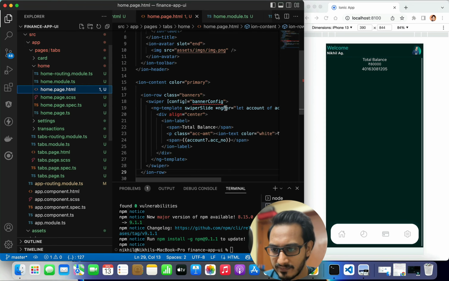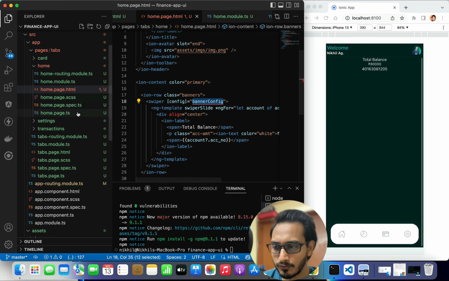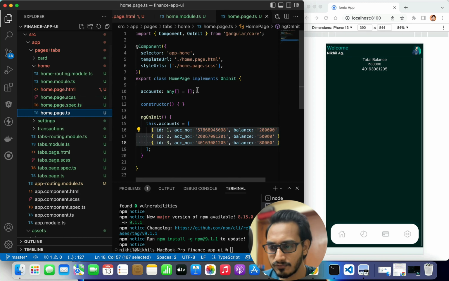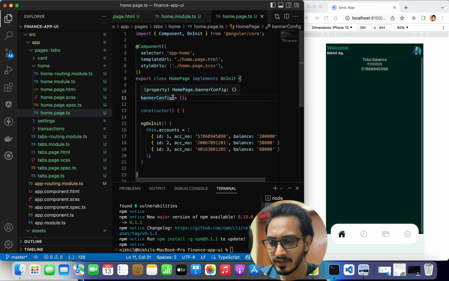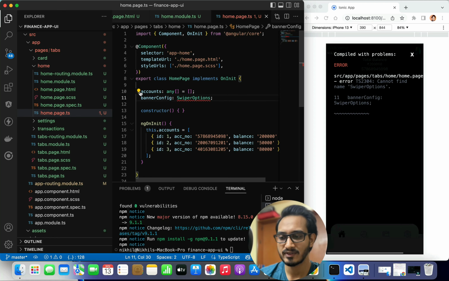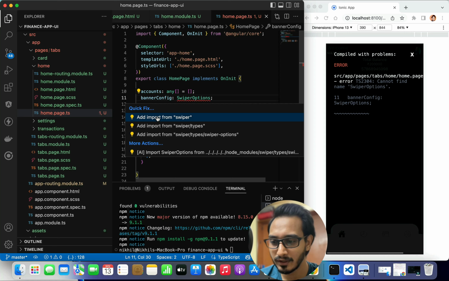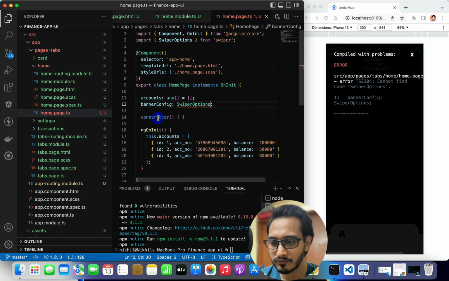But before that, there is an error in the banner config. Okay, I need to work on that. Banner config will be equal to an empty object for the time being. Or instead of giving this up, I'll just give the type of it. That will be swiper options. Otherwise, this will give some error later on. Why take any risk? And I'll import it from swiper.